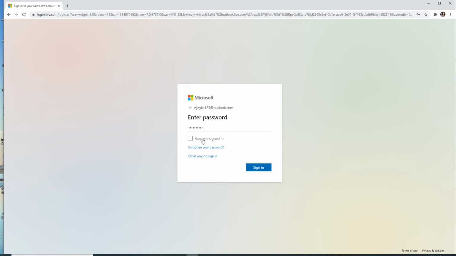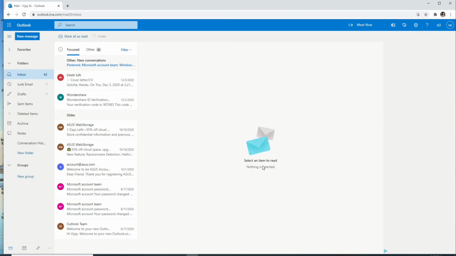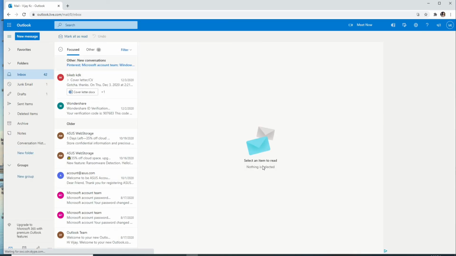In case you've forgotten your password, click on the Forgotten Your Password link and follow the instructions to reset your password. Once you're done entering your credentials correctly, click on the Sign In button and you'll be logged into your Hotmail account or your Outlook account.